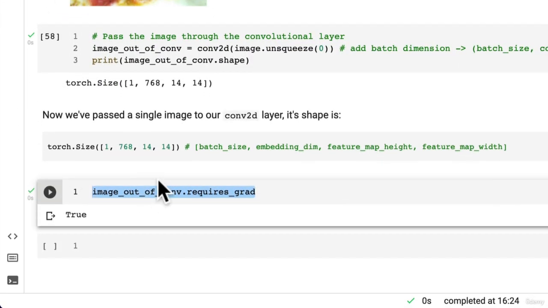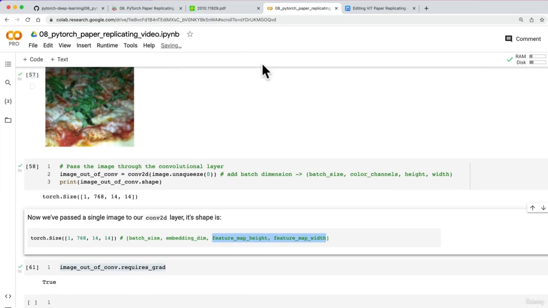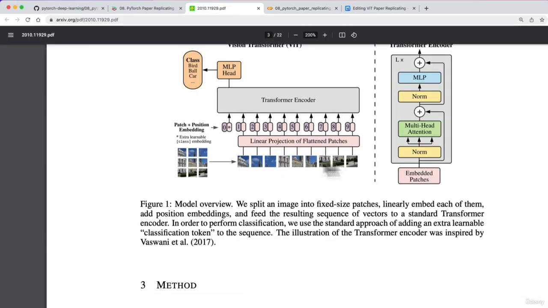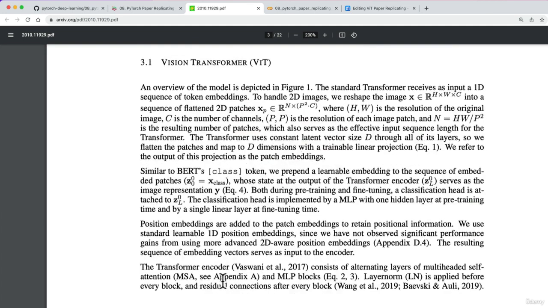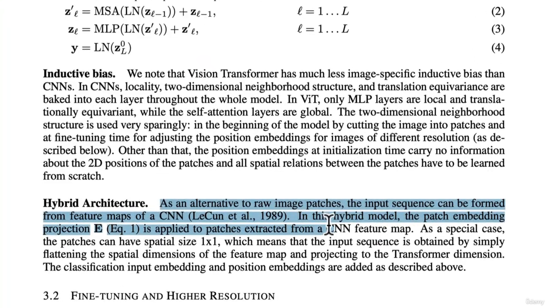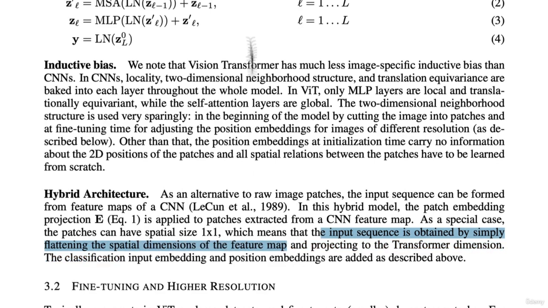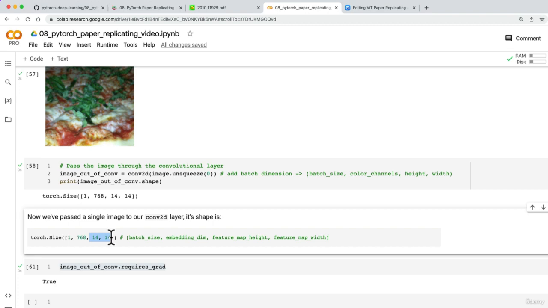So to make this a little bit more concrete, how about we view some of the feature maps? Because this is what we're working towards. We want to combine these feature map height and feature map width into a single sequence. A sequence like this, because that's what the transformer is built to work with. A sequence of vectors. So this is the block that we're working towards, hybrid architecture. We've done the first step, formed a CNN feature map. Now, here, the input sequence is obtained simply by flattening the spatial dimensions of the feature map. Well, what is this feature map? It's these 14 by 14 on the end.